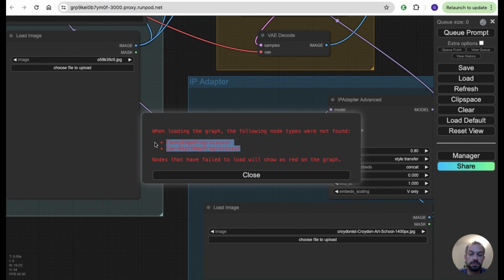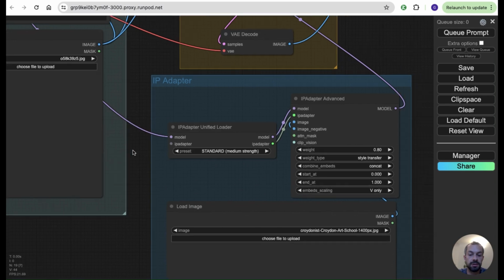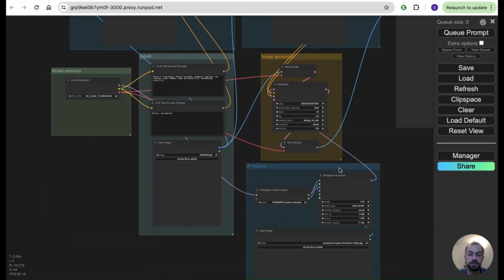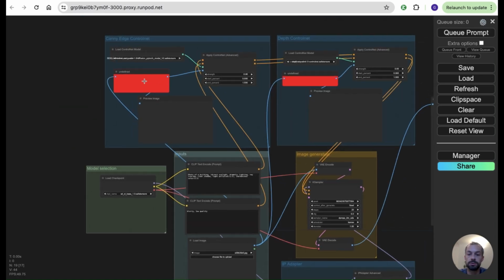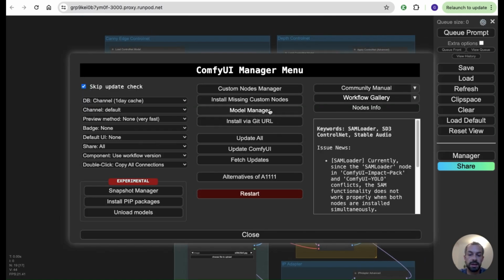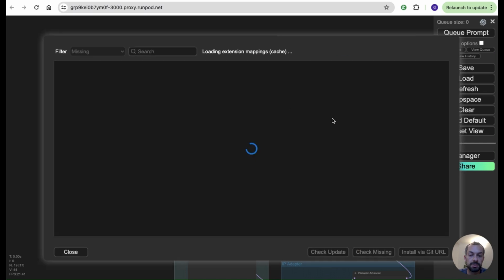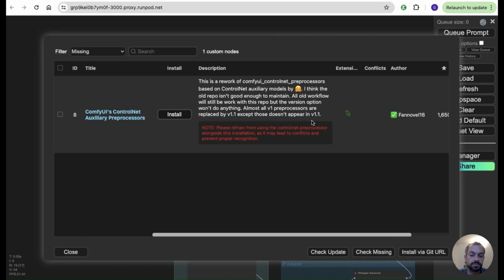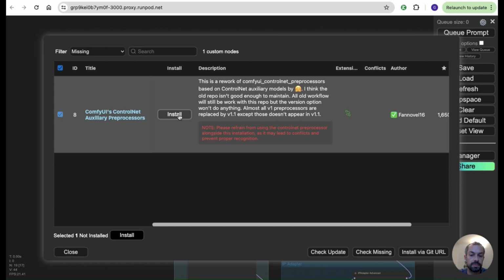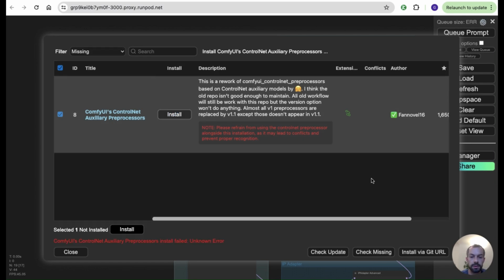Right. So see, 2 out of the 4 missing nodes are there now. You can see that there's no more red here, but we still have those 2 missing nodes. So again, same thing. Install missing custom nodes. Install. Okay, that is done.